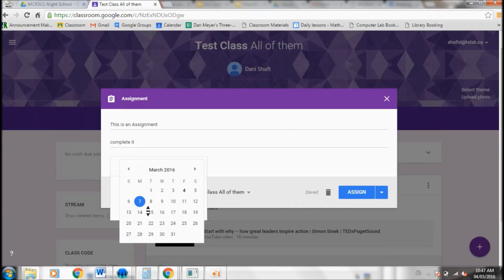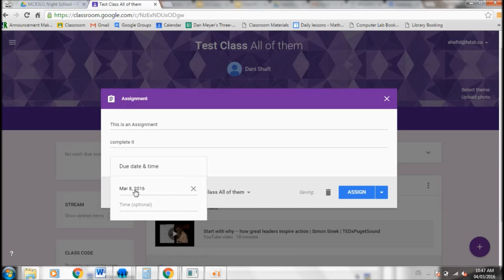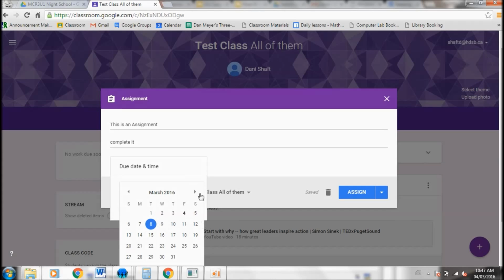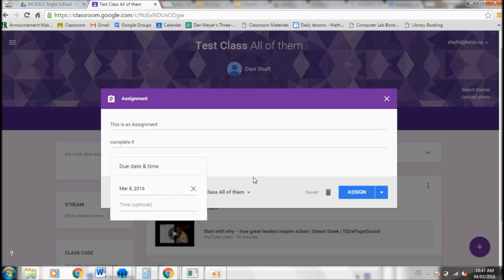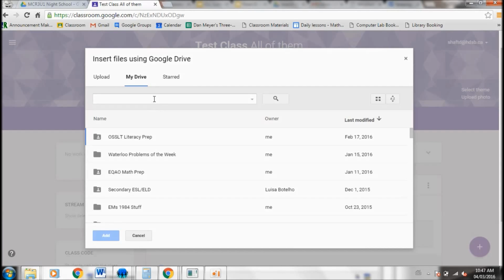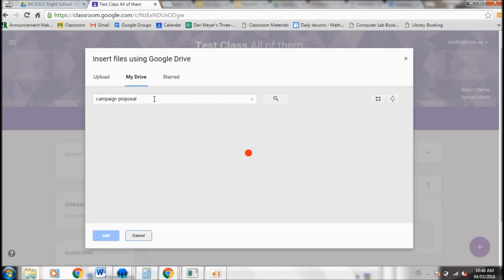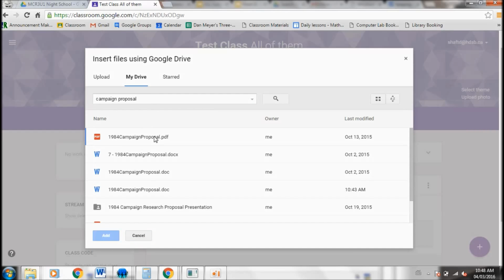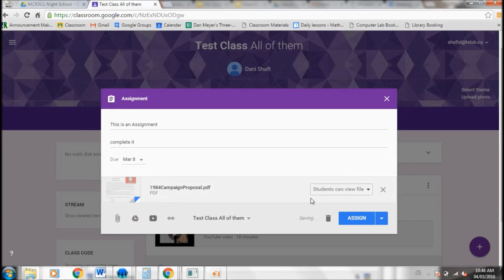I'll choose tomorrow, it's due. That's not tomorrow, that's Tuesday. Tuesday, it's due. I can also attach files from my Google Drive. I can search out anything from my Google Drive, and I have an option here where I can let students view the file I've provided. If they can edit the file, well, this is a PDF, they can't change anything, so you'd want to attach a Google Drive. Or you can make a copy for each student.